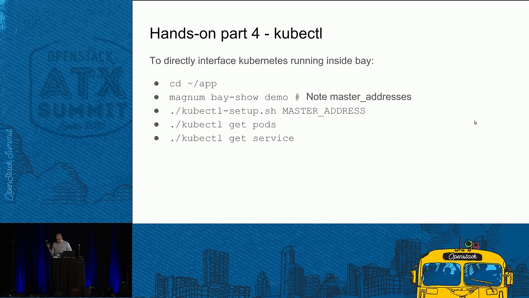So I just wanted to show here that once the Bay is running, you can use Magnum commands to deploy your Kubernetes apps, but you can also interface directly with Kubernetes. So if you go to the app folder and do magnum bay-show demo and catch the master address, and then do the kubectl setup with your master address, it will fix the Kubernetes client for you. So kubectl is a Kubernetes client binary, and from that it will run commands towards the Kubernetes controller inside the VMs.